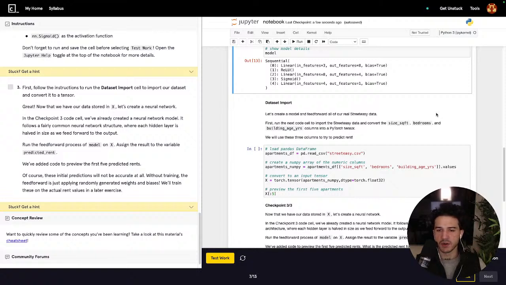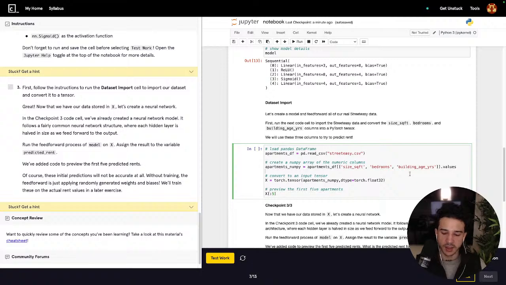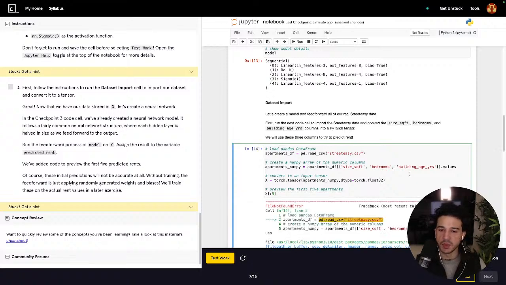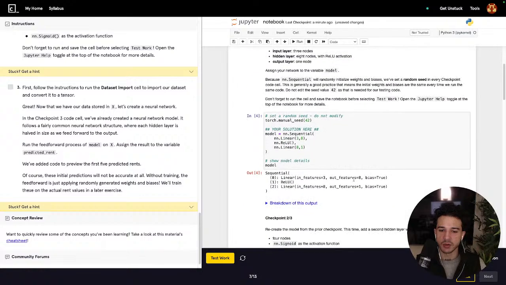So again, let's create a model and feed forward all of our real StreetEasy data. First, run the next code cell to import the StreetEasy data and convert the size, square foot, bedrooms, and building age. I think there's something I forgot to run, huh?